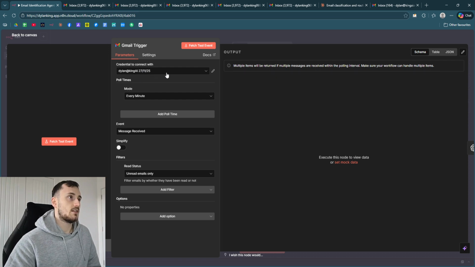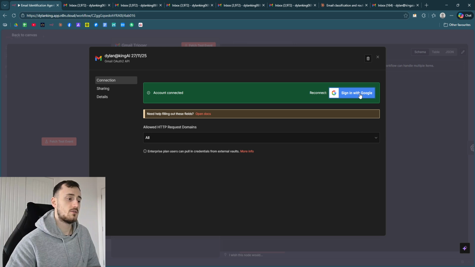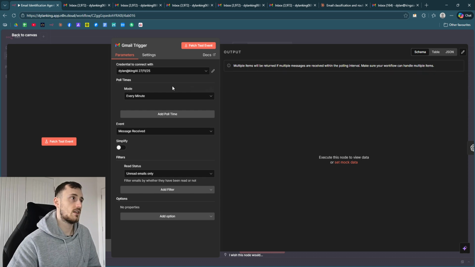Now, how it's going to start is with a Gmail trigger. So you need to create a credential and allocate it to the right email address that you want to. Now, if you don't already have one, you can just create a new credential and you can just use OAuth to sign in. So if you're already signed into that Google or Outlook account on your laptop or phone, you can just connect it that way.